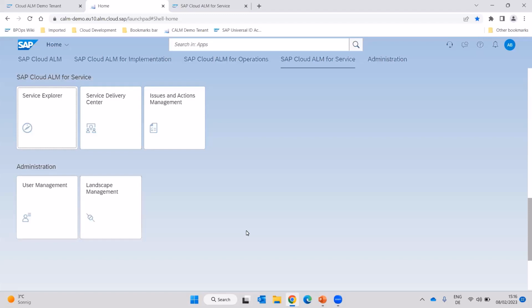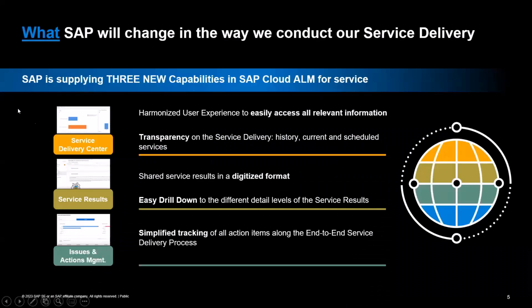I'm not going to go into the details how these capabilities will be used. There is a separate session that was conducted by my colleague Preeti that you can refer to if you want to see the usage of the tool live and in action. But just to explain overall what these applications are and what the purpose of these applications are, I also want to show you in the system. So the first one is the Service Delivery Center.